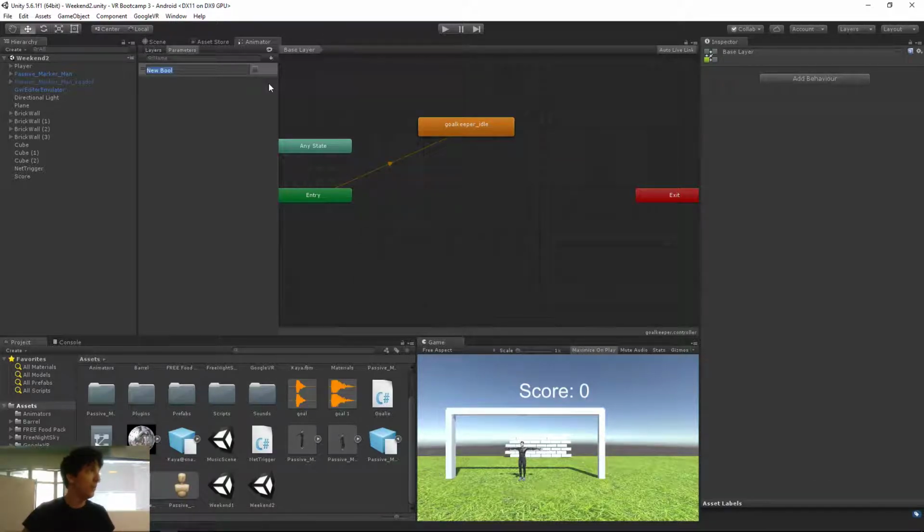Now bool means boolean, which is basically true or false. In programming, a boolean is that 0 or 1. It's that true or false. So that's all we need to know: if we've been scored on, we need a value of true or false. So if we've been scored on, true, basically. So the new Boolean, let's call this angry, right? So when angry becomes true, then switch to the angry animation. That's what we're going to do.